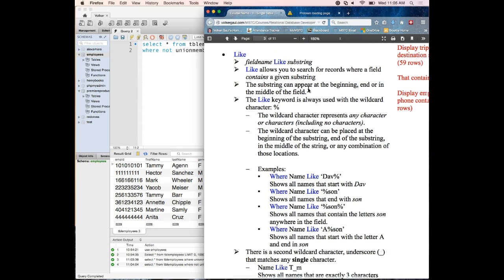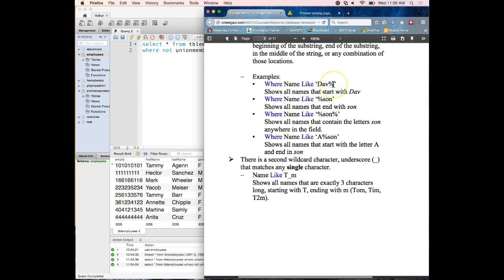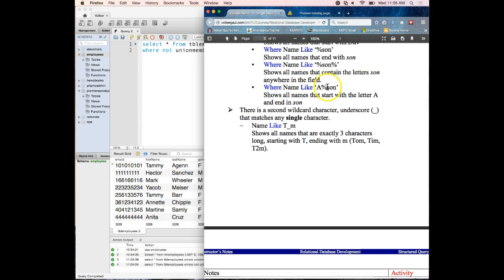We then learned about like. Like allows us to use a wildcard character. The percent sign is the most commonly used one to say anybody whose name looks like DAV followed by anything. The wildcard character represents anything, including nothing. Here's an example with the wildcard character in the front. Give me the names that end with SON. And one of the most common uses is give me the names that contain SON. Anything at the beginning, anything at the end. As long as it's got the letters SON in sequence somewhere inside the data, they will be included.